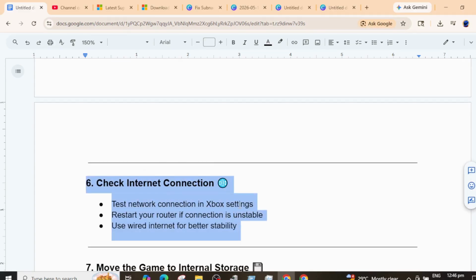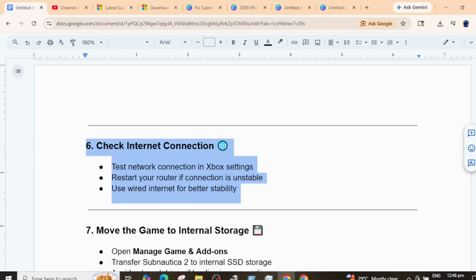6. Check internet connection. Test network connection in Xbox settings. Restart your router if connection is unstable. Use wired internet for better stability.